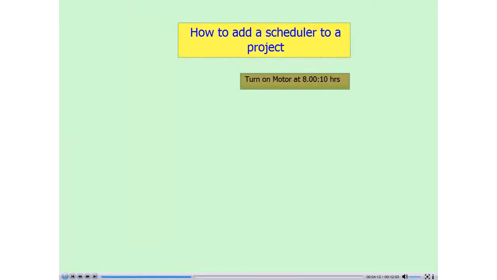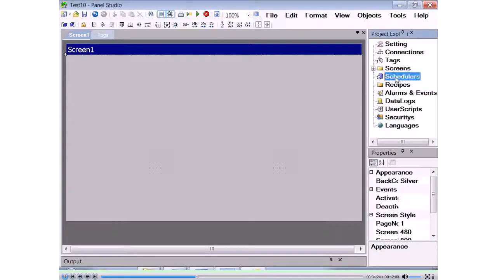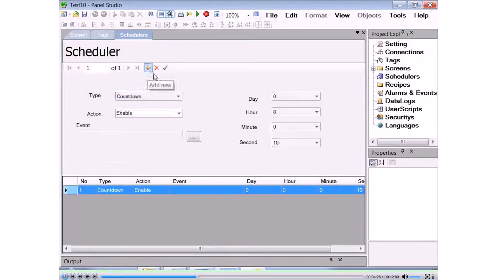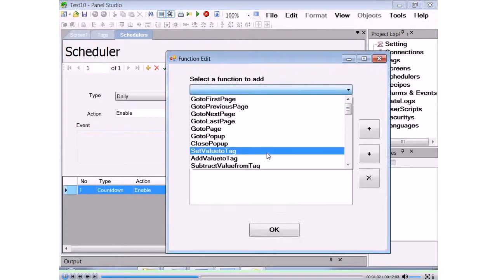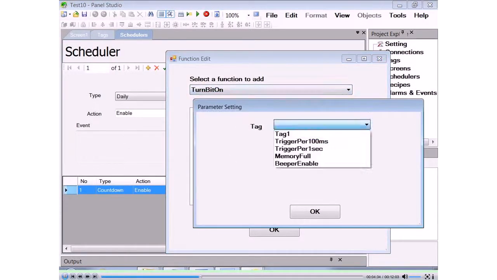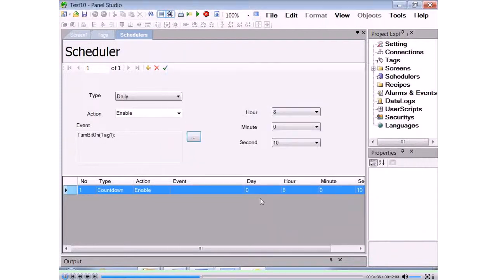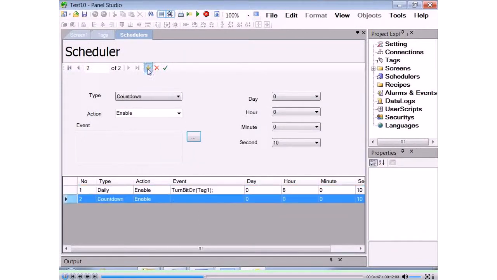How to add a scheduler to a project. Double-click Scheduler. Add a new scheduler, select type as Daily. Select the time as 8.10 hours. In Event, select the function Turn bit on, and then select Tag 1.